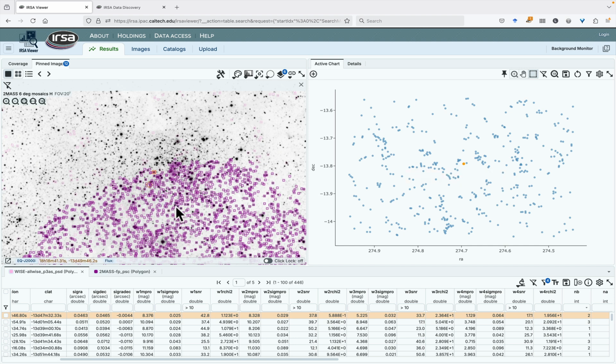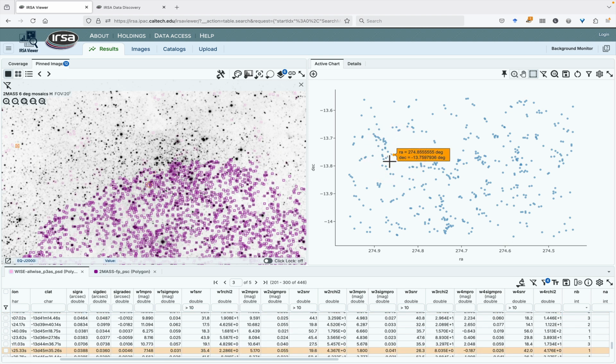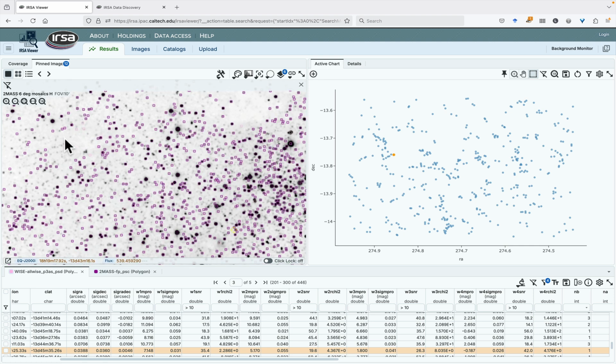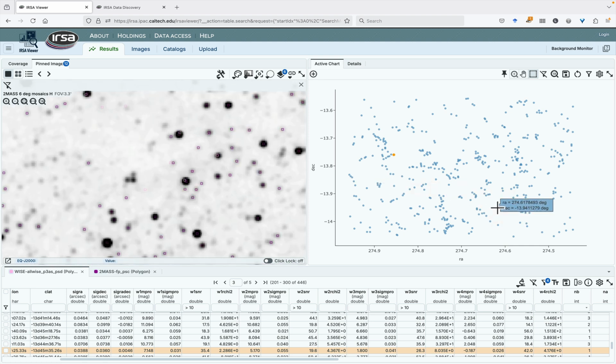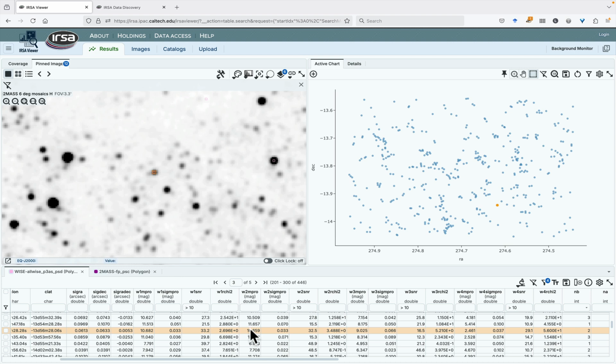And you might have noticed that the images are jumping around. That's because we have something called pan by table row selected. So if I click on a source in the plot, then it jumps in the catalog and in the image. If I zoom in really far, the jumping becomes much more obvious. Let's go here. It's that centered source and that row in the catalog.